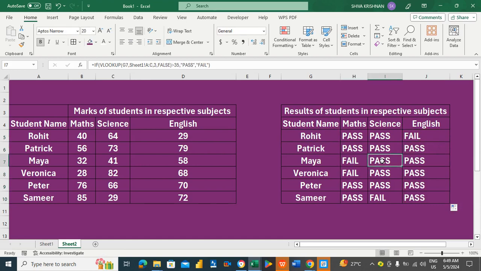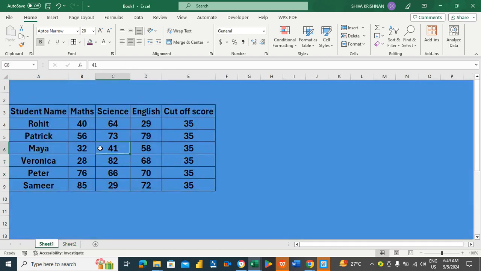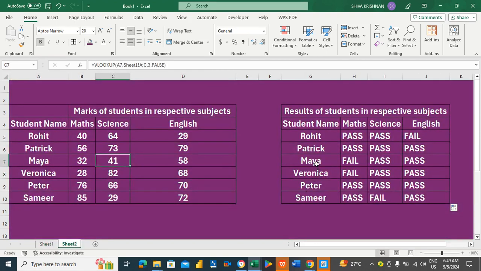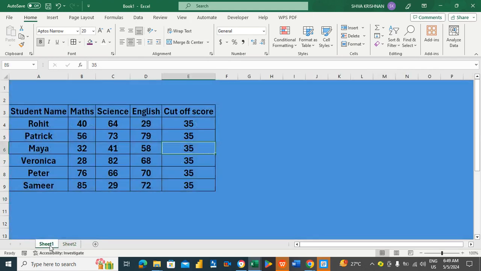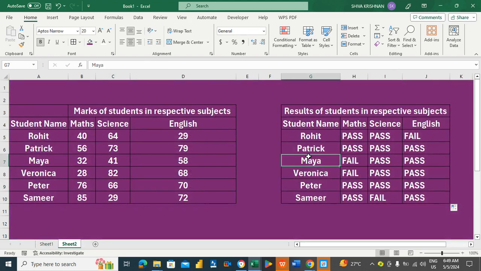Now let's cross check. Okay, Maya scored 41 and 58. Go to sheet 1, 41 and 58. So evidently she has passed. It's quite evident, right? Similarly, let's see Samir. Samir has failed in science. He scored 29. Okay, there you go. I'll come to sheet 2 once again. Let's cross check for Maya and Veronica.